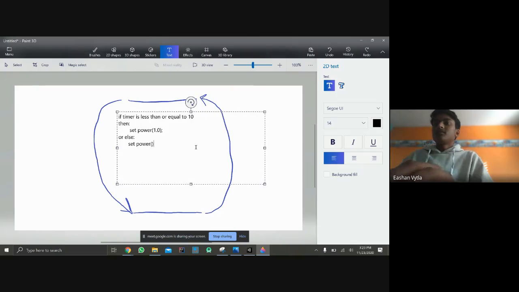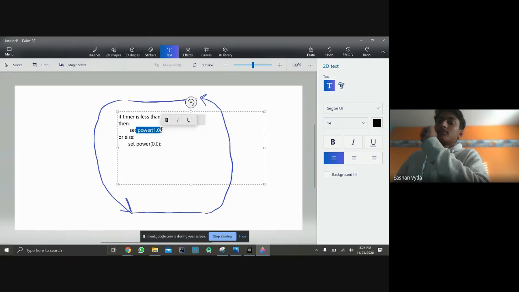Now let's just run through this really quick so that we know that's right. I'm running low on time, so I'm just gonna do this quickly. Okay, first loop cycle. Is the timer less than or equal to 10? Yes, it's equal to 1. So I'm gonna set the power to 1. Let's say that the timer is equal to 10. Is it less than or equal to 10? Yes, it is equal to 10. So then I'm gonna set the power to 1.0.